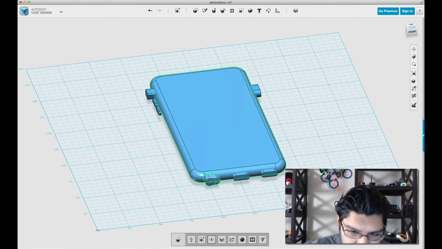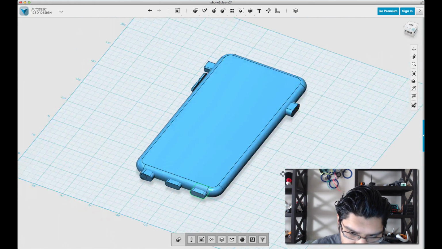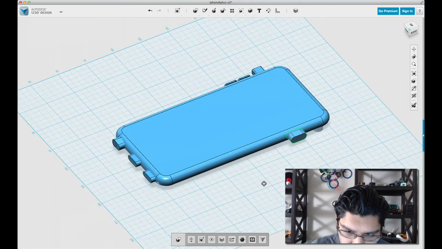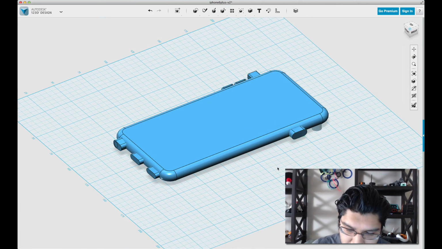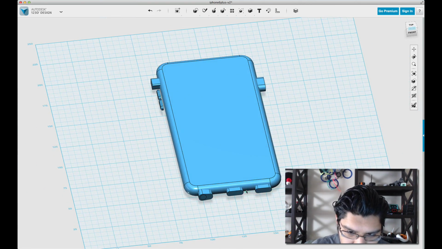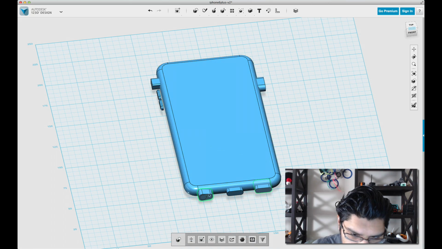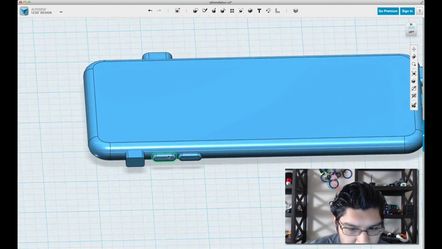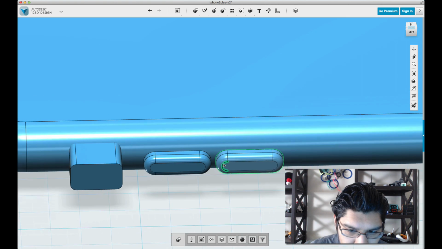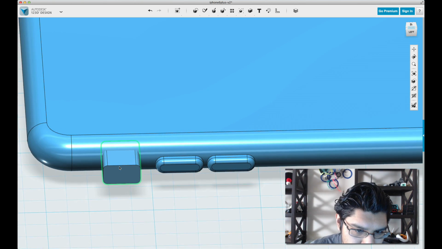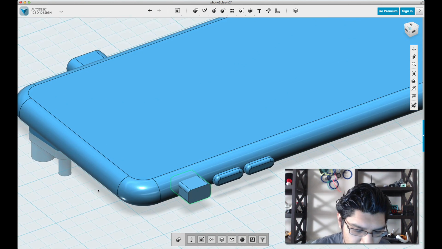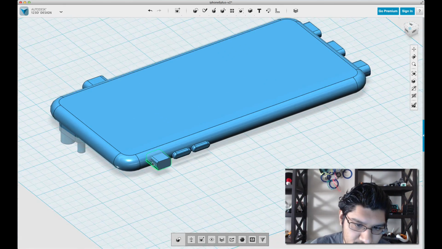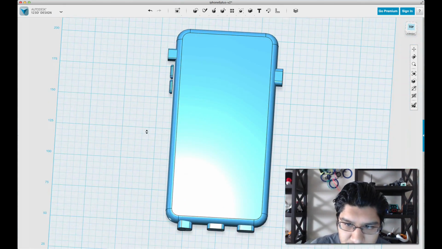And then I made the individual cutouts. There's the power button over here on the right side, and on the bottom there are two holes for a speaker, a microphone, and the audio jack. On the left side we have two buttons for volume up and volume down, and then we have a cutout here for the mute switch. And that's pretty much it there.